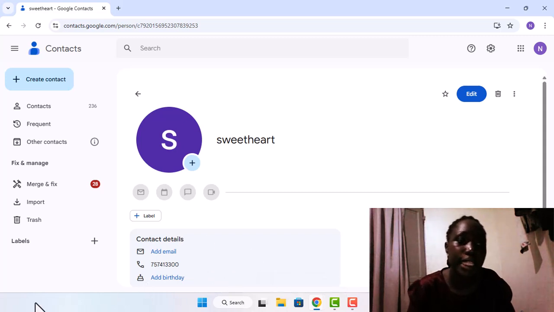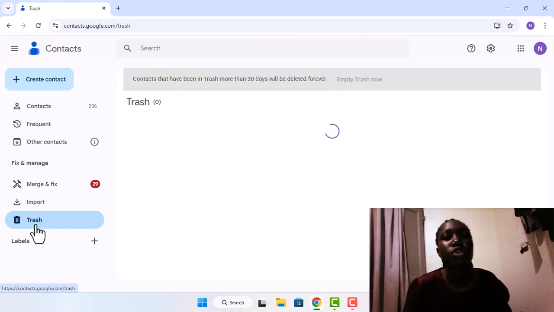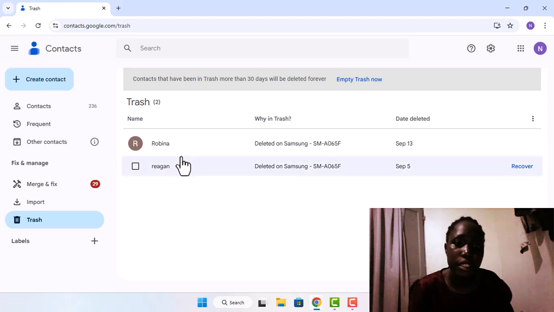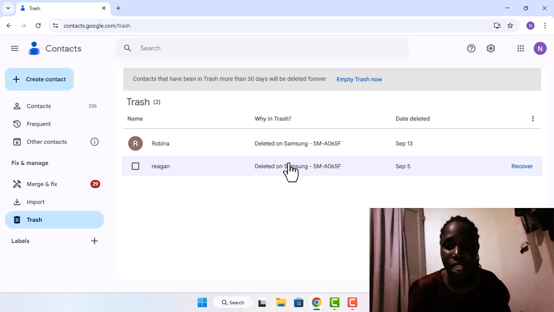Google Contacts. I can easily get access to this, and this is where you can easily gain access to all the different contacts that you've deleted. For instance, you've deleted a contact and you want to retain it, or you want to bring it back. So this is where you pick up your contact. For instance, I had deleted these 2 contacts in the past 30 days, so you can recover any of those.